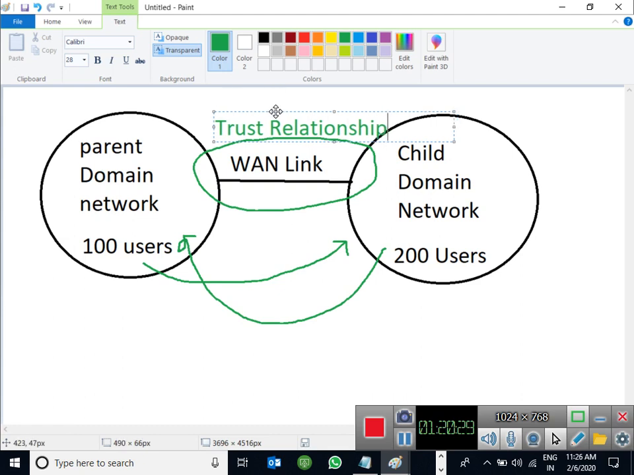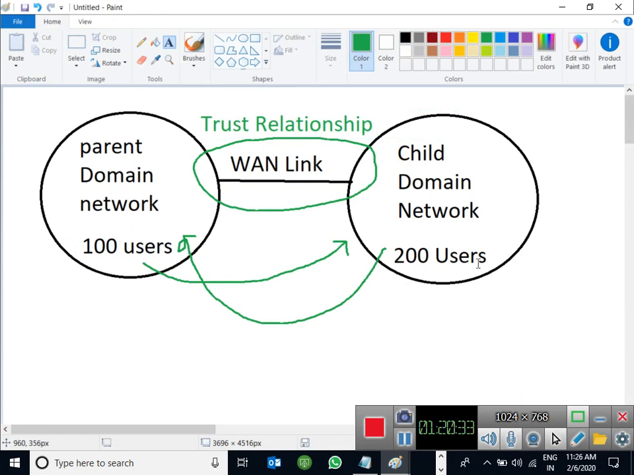Okay, we need to create a trust relationship between these two domain networks. If we have a trust relationship, then these parent domain network users are able to access the child domain network, and child domain network users are able to access the parent domain network.